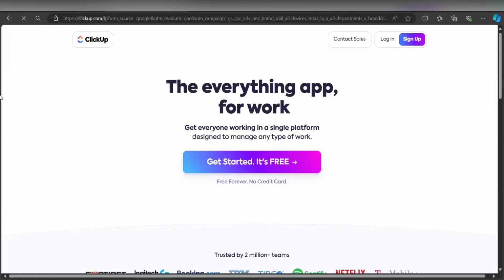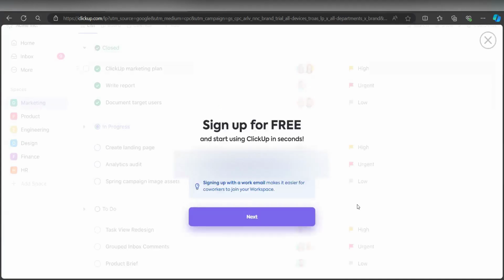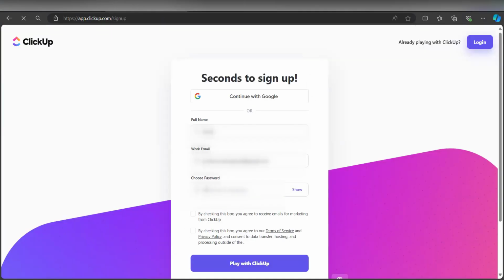Guys, in this video, we are going to discuss how we can sign into ClickUp. For that, guys, just click on the sign up button here. So as soon as it comes, write your email ID. Once you write an email ID, click on next and you can choose a password, whatever the password you want to put. Okay. Just write full name, work email and password.